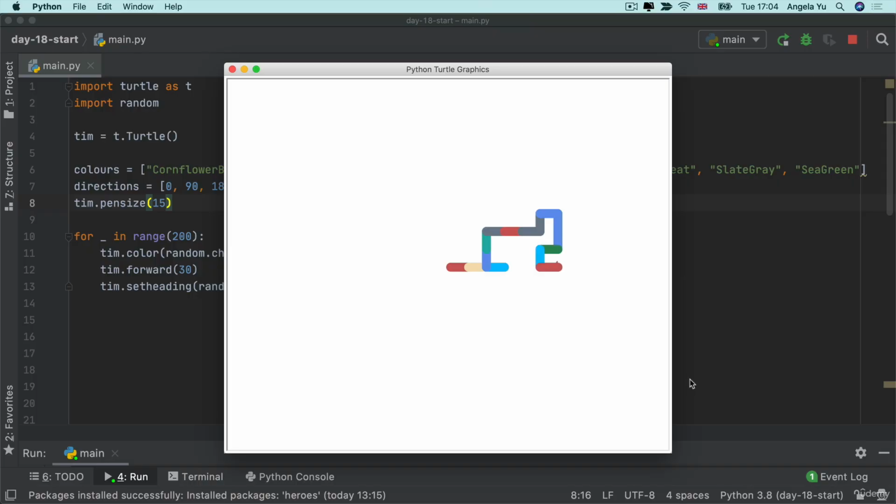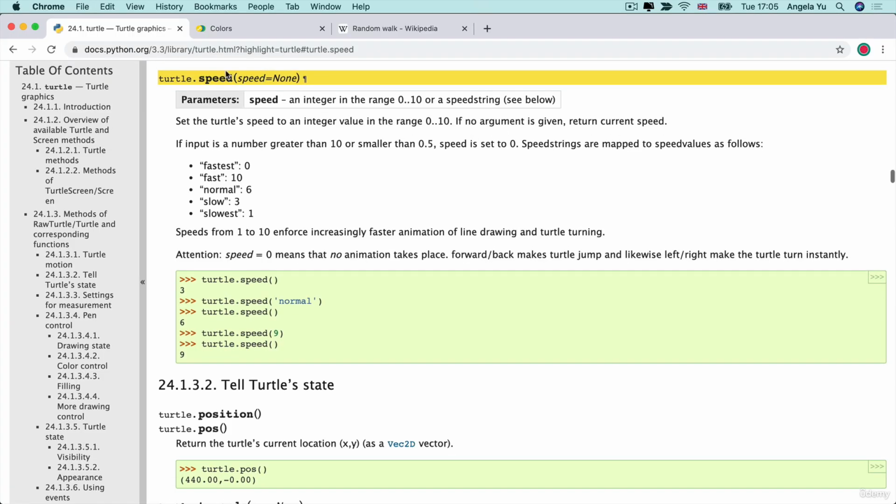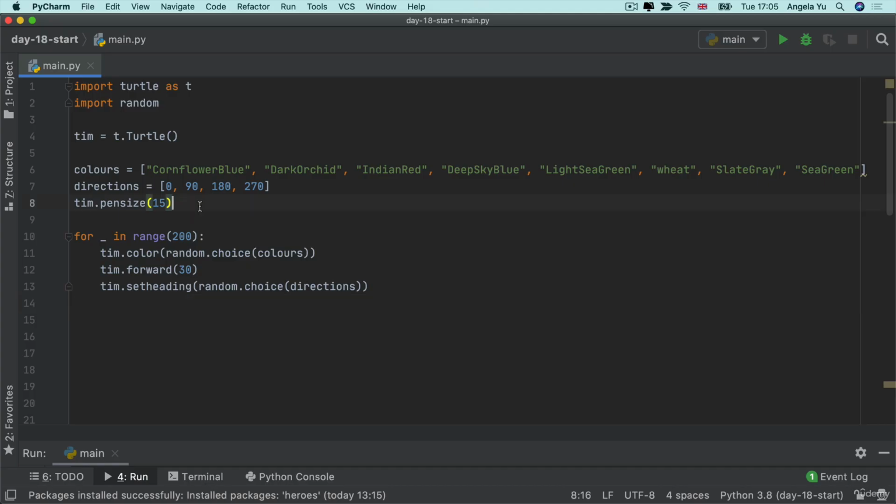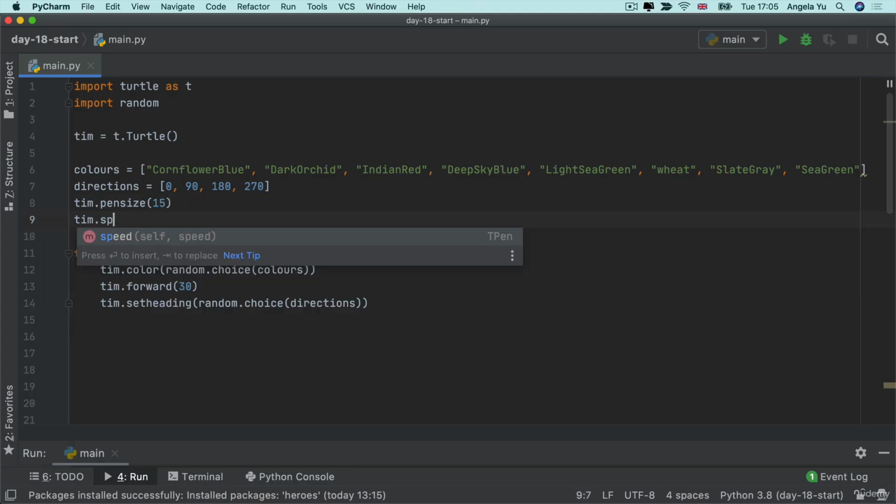Now, the final trick I want to show you is how you can speed up the turtle's animation. So if I was to wait for it to finish drawing here, that's perfectly possible, but I can also speed it up by tapping into the speed method for turtle. And I can either specify this speed as an integer or as a string. So the strings are fastest, fast, normal, slow, slowest, and this determines the animation speed of the turtle as it draws. So I'm going to go for fastest. So we can say tim.speed and we'll put in that string fastest.